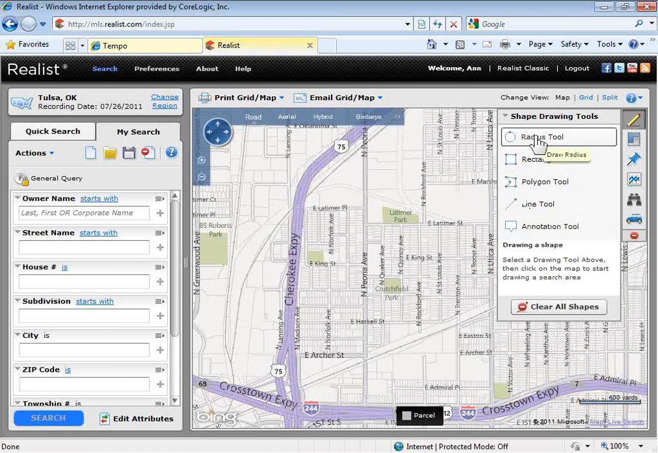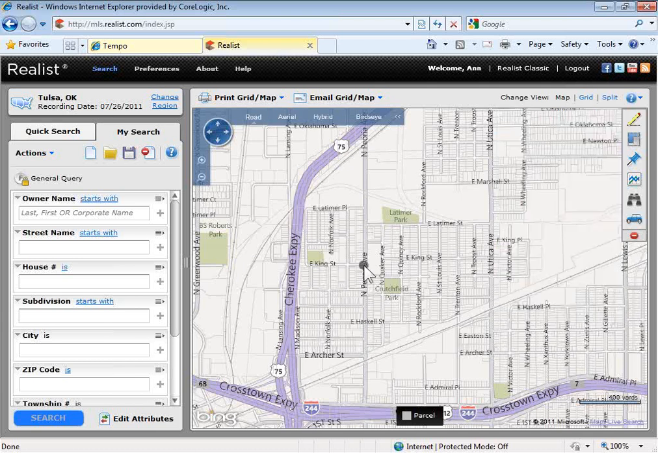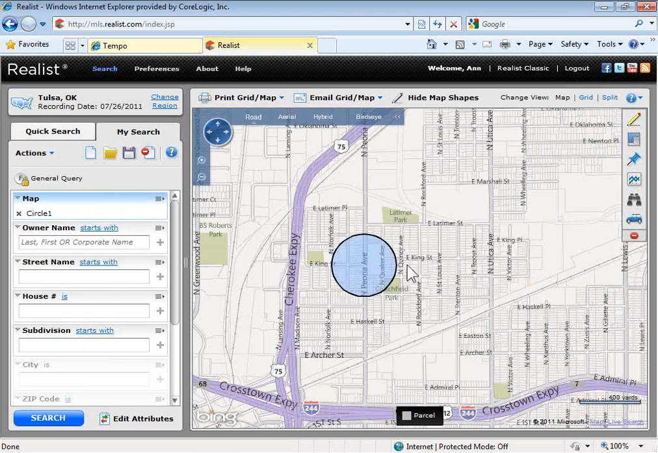So, for example, the radius tool: to draw these, it'll give you a little instructions over here on the right, but it's easy. It's just clicking on the map once, dragging your pointer out, and clicking again, and that'll draw that circle based on those two points.